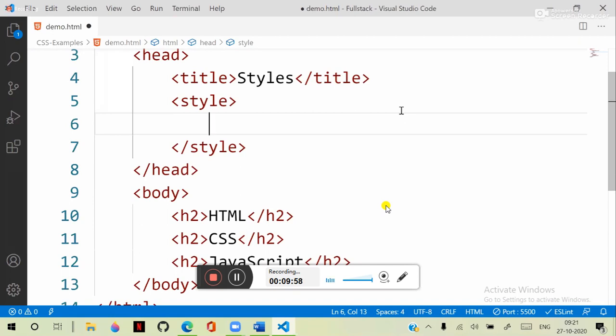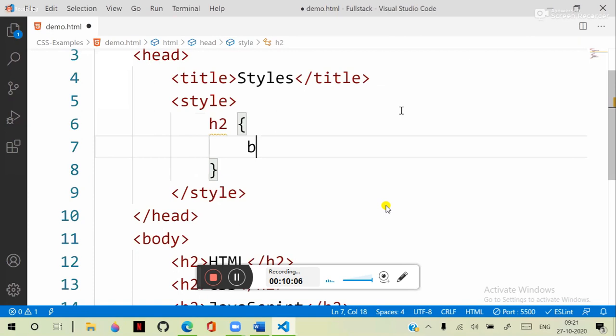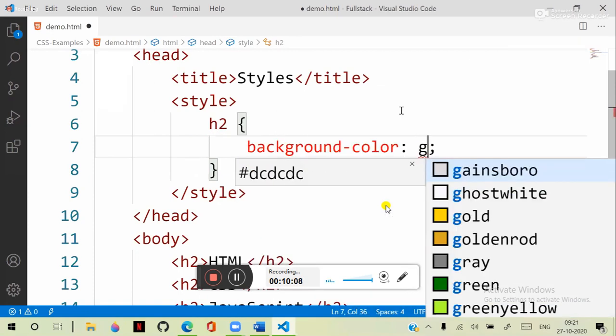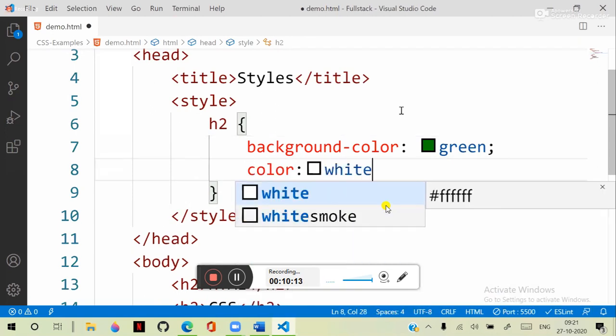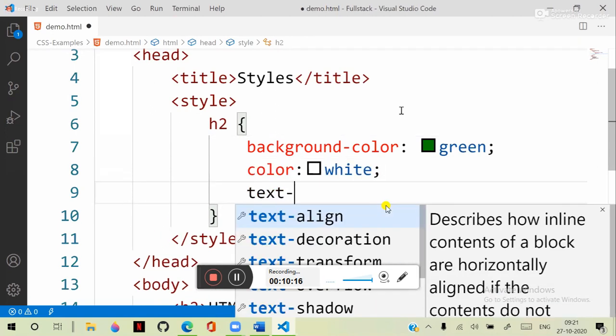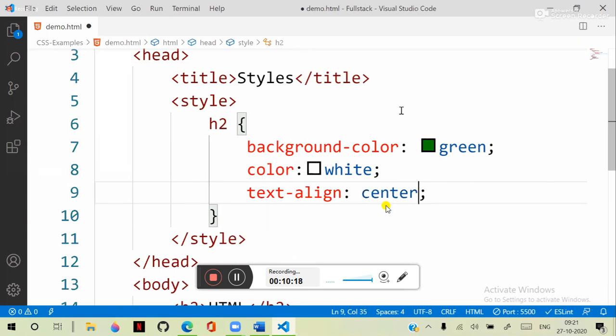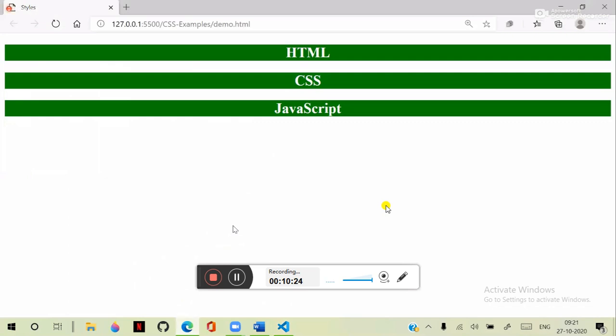Initially, we want to apply it for the heading. Then we will write heading 2. Wherever heading 2 is there, background color I put as green, color I put as white, and text align I keep as center. Now I will save this. You can see it will apply to all headings. So that is good. We can reuse and we can apply across several elements.